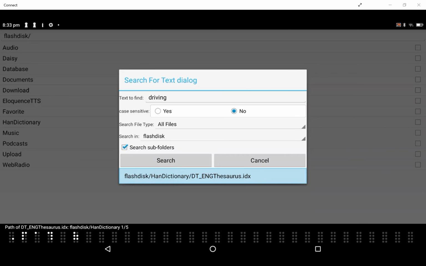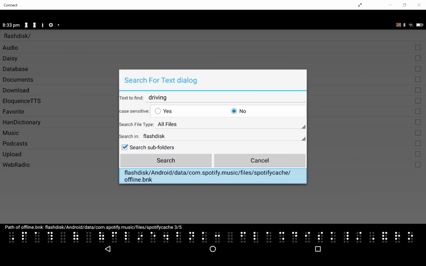So I'll scroll down. Path of web radio update DB. Flash disk web radio 2. Radio. Path of offline bank. Flash disk Android data. Path of driving at work policy 25,040. Driving at, okay, now we're getting near. So driving at work policy, it said there's the word driving in. Well, that would be, yeah.